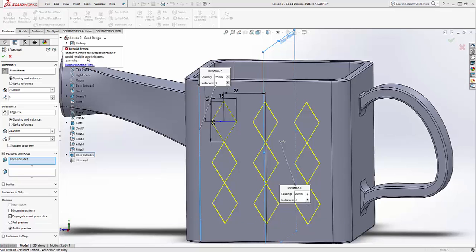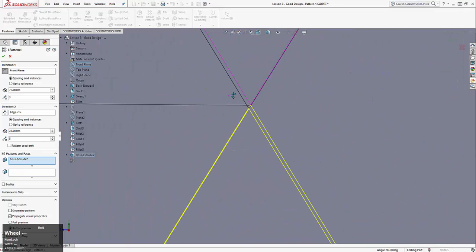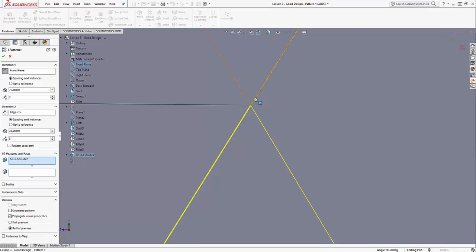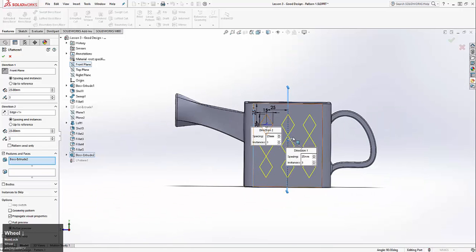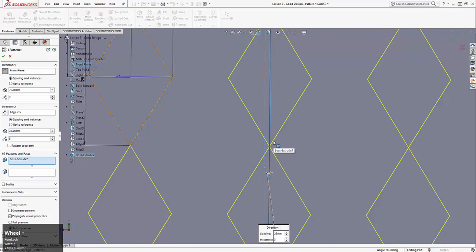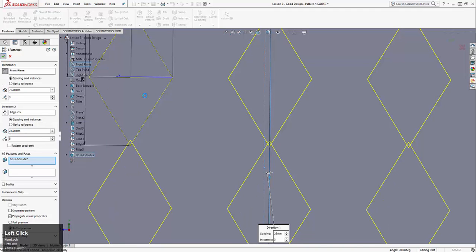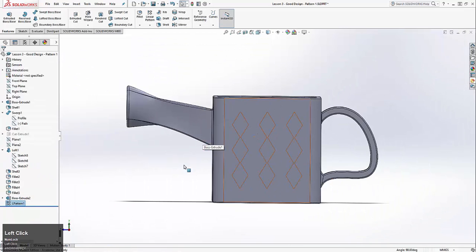Unable to create this feature because it would result in 0 thickness geometry. So come over here and do this going in. The point where these 2 diamonds touch right here would be the 0 thickness geometry because it can't create any, well, it's 0 thickness, so there's no model or base or whatever. There's nothing there, so it doesn't know what to do. So my solution to this is just to make that 24, and then the diamonds overlap a little bit. So that's kind of cool.